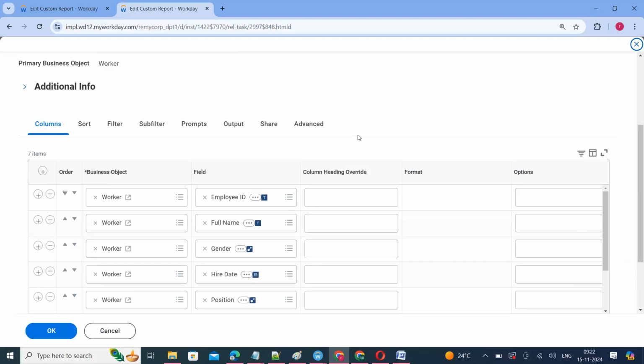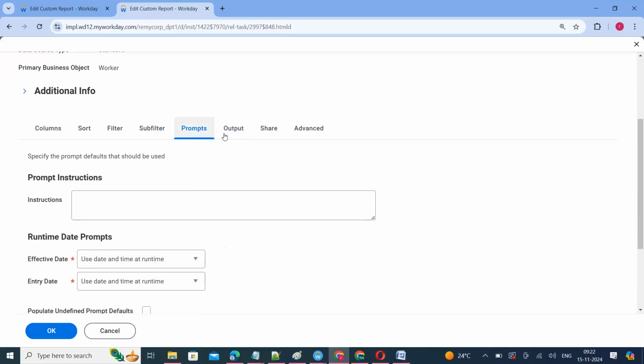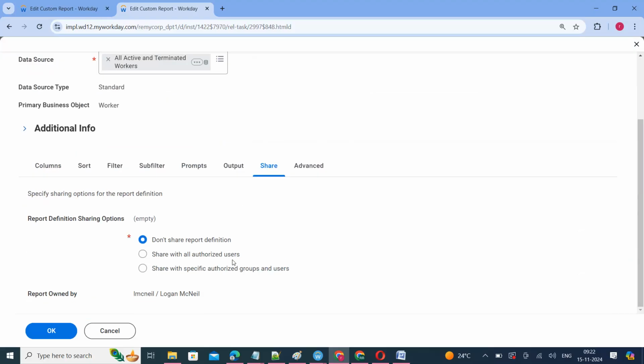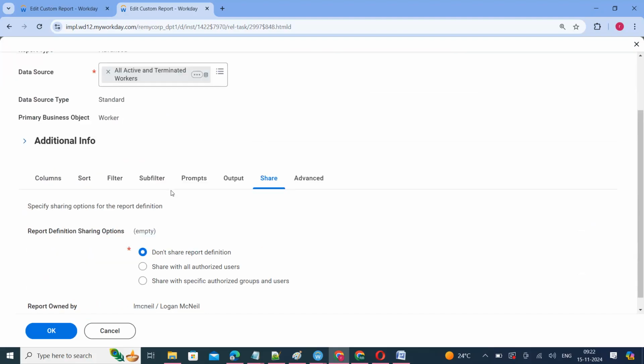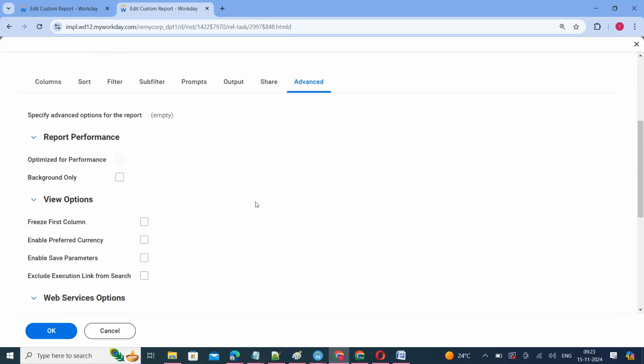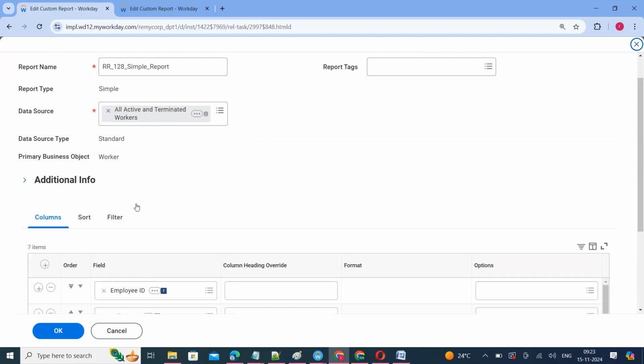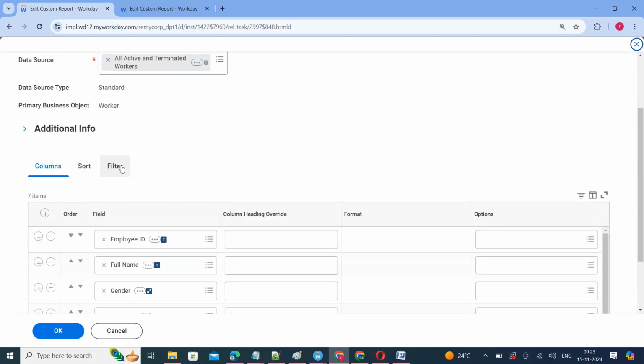In the first observation, in the simple report, how many properties do we have? Three. In the advanced report, how many properties do we have? Eight. It means the prompts, the output using tables or charts, and sharing, we regularly use. Once the custom report is created, you need to share it with the business users. We regularly use the share option and advanced properties.